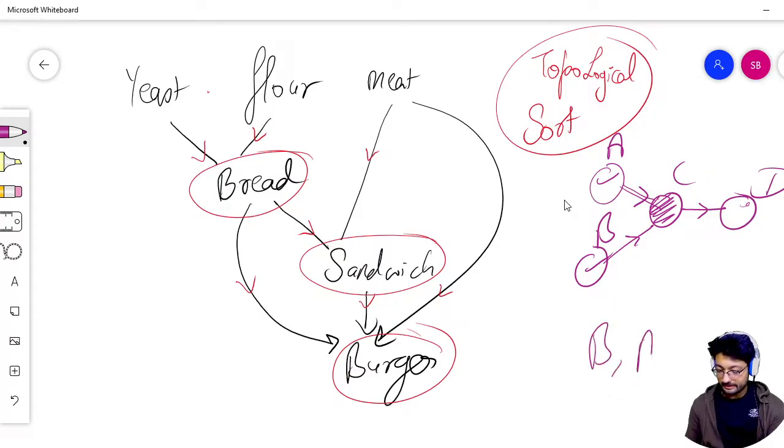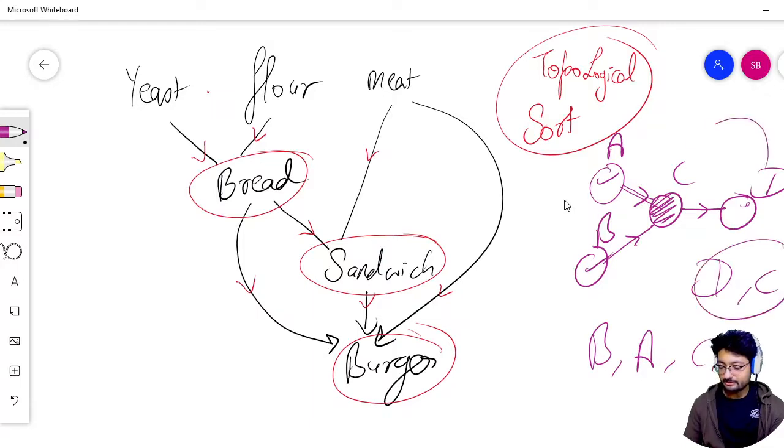I first complete B, then A, then C and D. I cannot first take C and then D, or maybe I cannot first do D and C. Why? Because D depends on C. I have to first complete the first order, and only then can you go to the next thing.